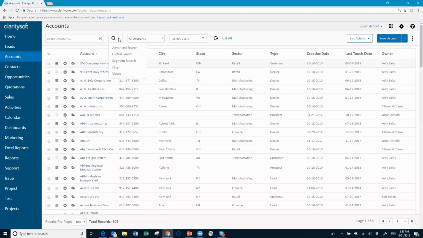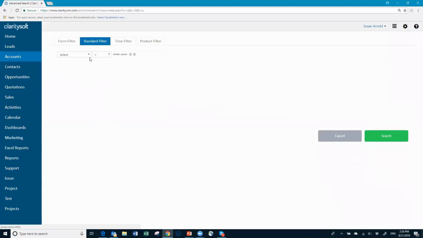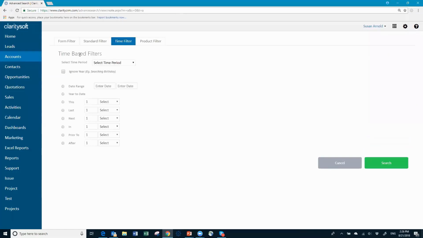Now, the next one is the advanced search. And the advanced search actually is pretty much a combination of multiple types of searches. We have a form filter, where you can type information into basically what looks like an account record form. We have the standard filter, which we already looked at. We have a time-based filter, which if you've taken some of the reporting classes or webinars, you're familiar with because this allows you to search over time ranges on date fields.